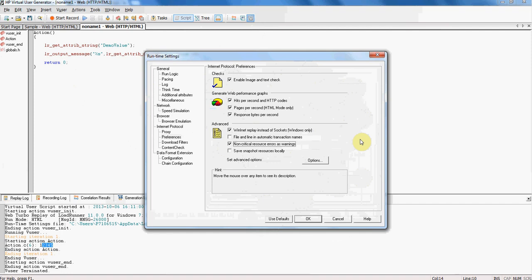Non-HTML items errors as warning. This option returns a warning status for functions which fail on an item that is not critical for load tests, such as an image or Java applet that failed to download. This option is enabled by default. If you want a certain warning to be considered as an error and fail the test, we can disable this option.